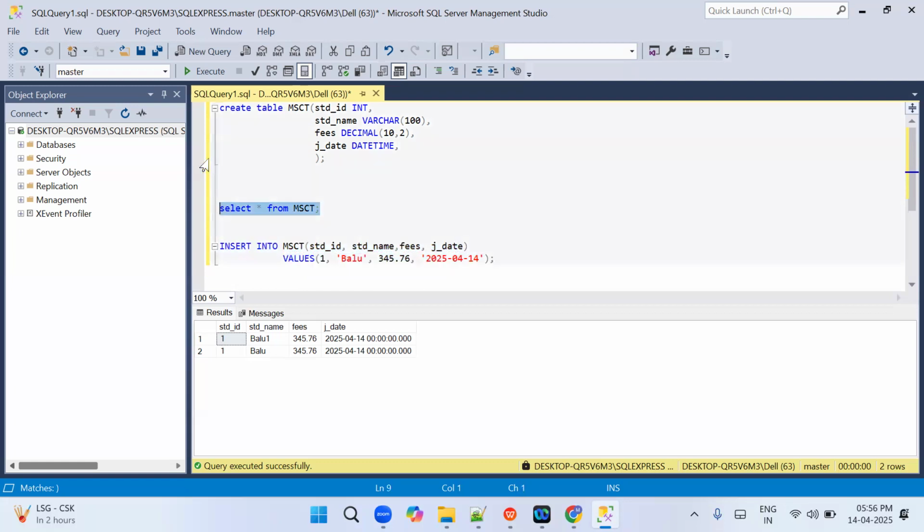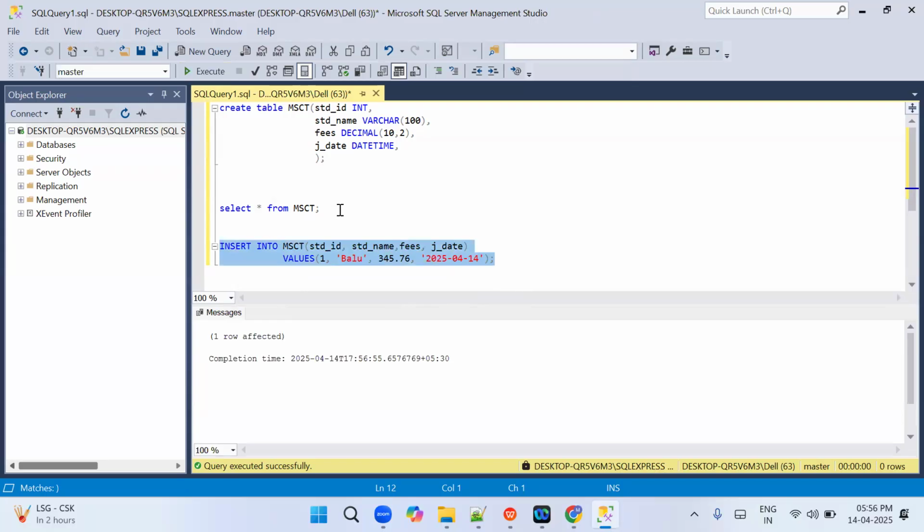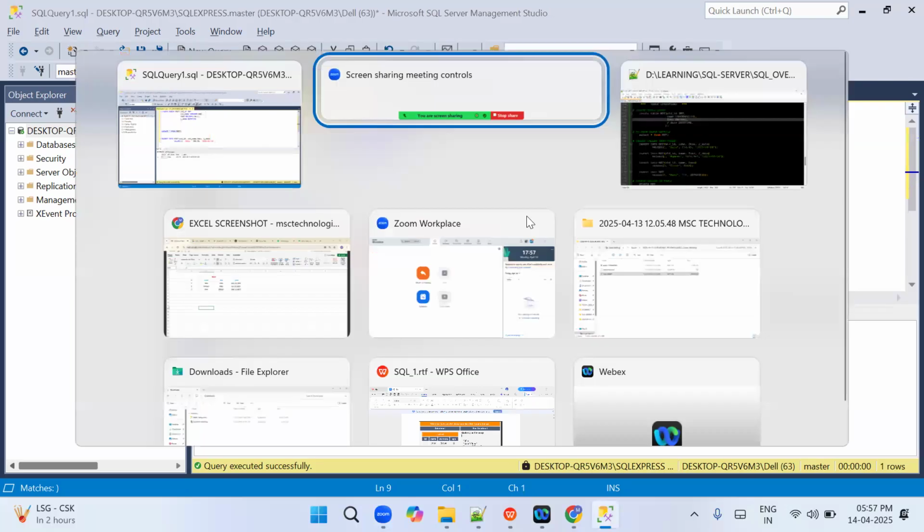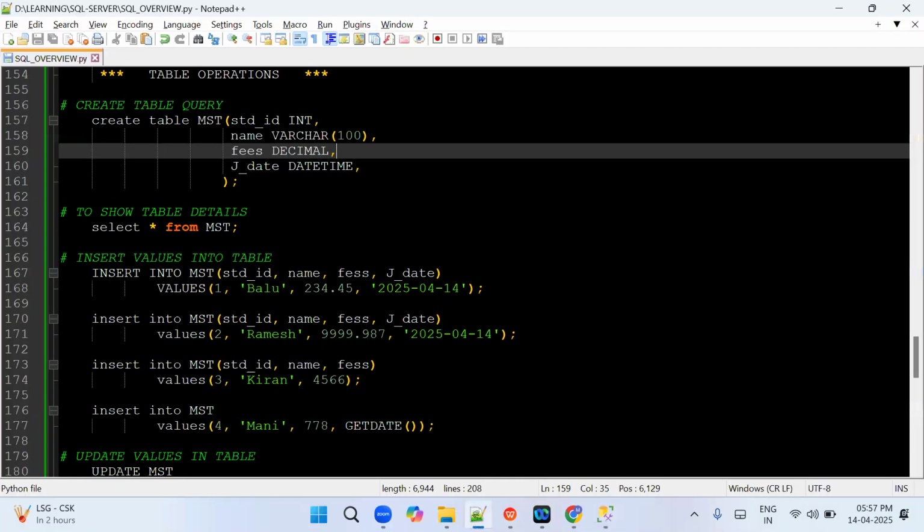Now it is empty, right? Let me create from the start. Now I created one row. Now you can see the decimal value also. Now I want to create one more row. Now I have created one more, just one row, right? Now I'm going to create one more row.